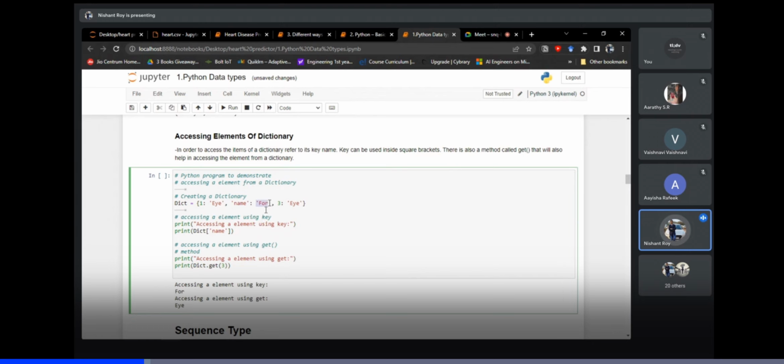Also, without using the square brackets, you can just use dot get to get the value of a particular key. But the key part is you have to know the name of the key, what key it is. It can be three or name or one, whatever it can be. You have to know the key to get the value. Like that, we can run and get the value out of the key.